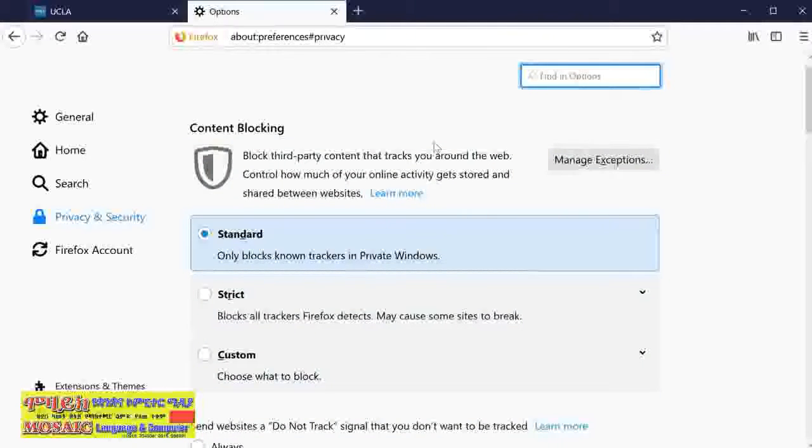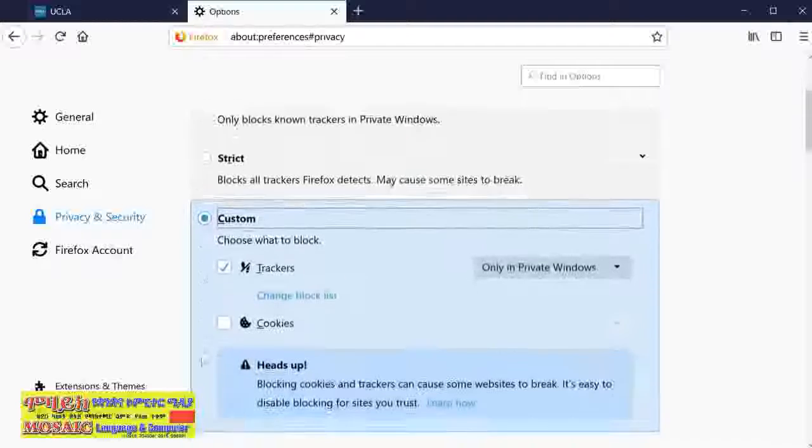By default, Firefox blocks trackers only in private windows. You can choose to block trackers in all windows, or click Custom to display even more options.